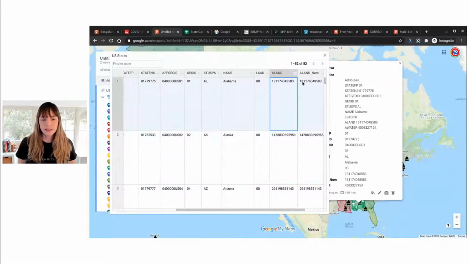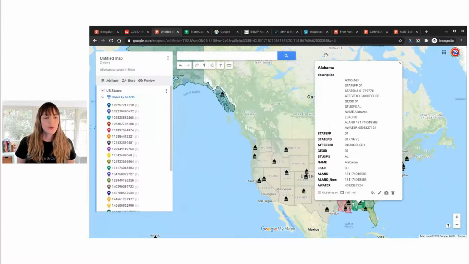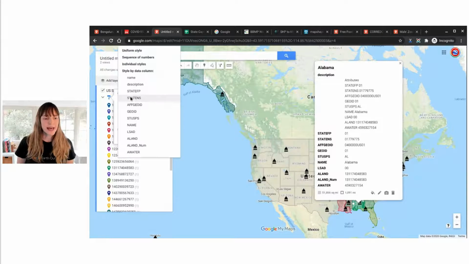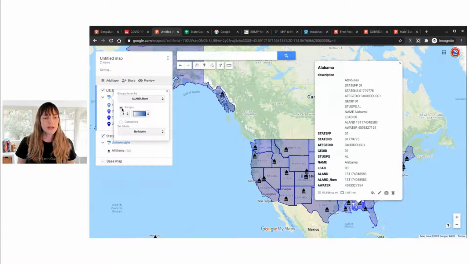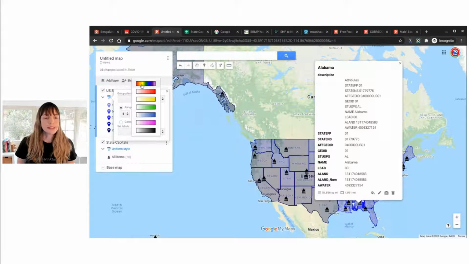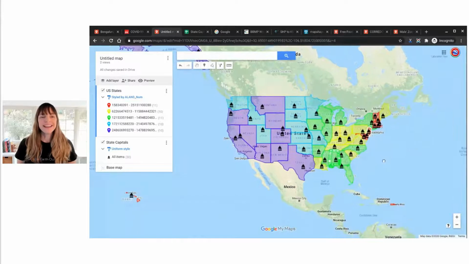All right, it's worked. It's been added here, A Land underscore num. And so what I can do now is choose that from my Style by Data column menu. Now it allows me to choose to style by ranges. I can choose, let's say, 5 different buckets. I can choose a more visually stunning color gradient. And then there you have it. It shows by land area, the smallest in red, the largest in purple on this map.